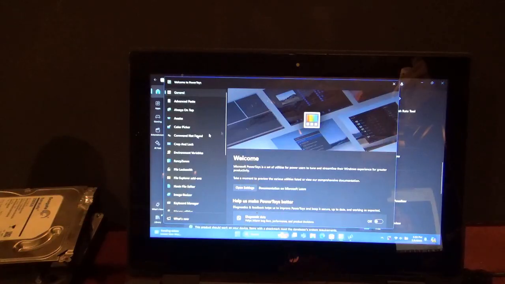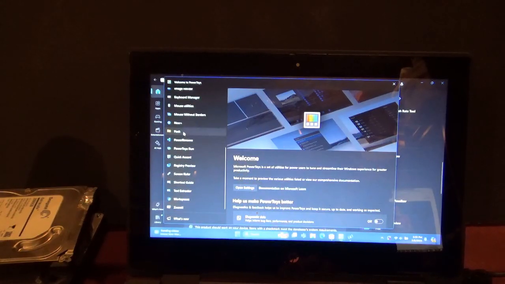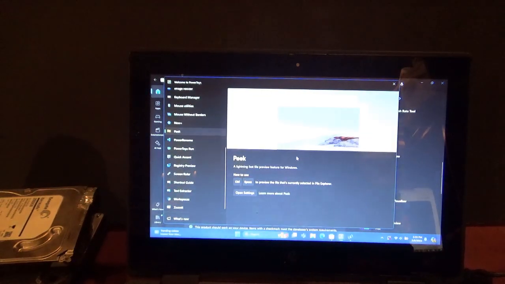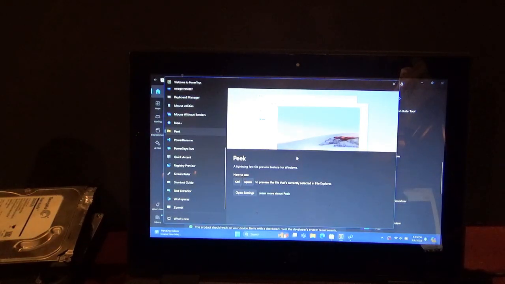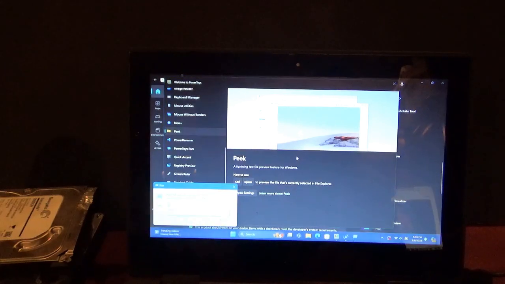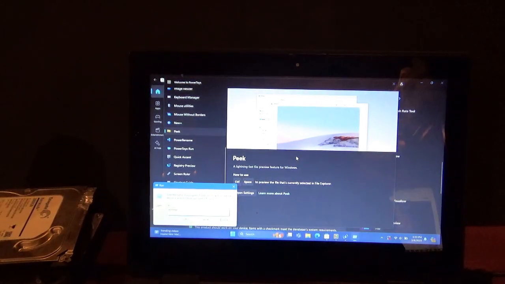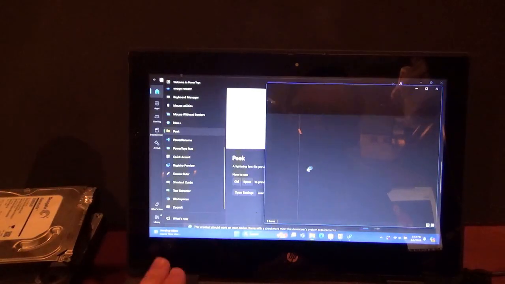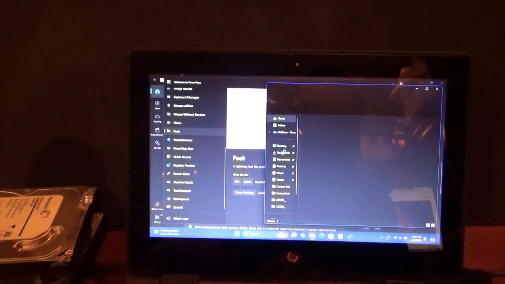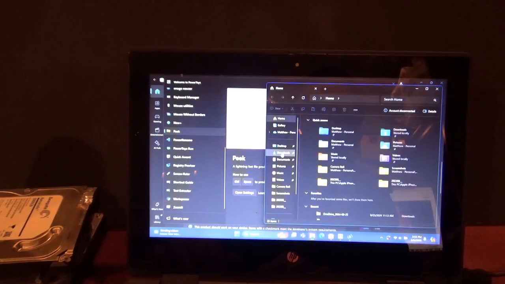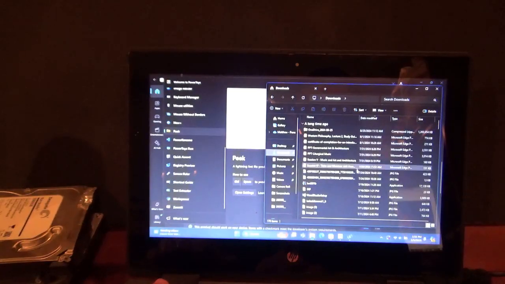Okay, paste. So here's all the features. So let's look at peek. Lightning fast file preview feature for Windows. So control space. So if we run an Explorer window and we go to, I'm so worried because I don't know what's on here, and we go to downloads, we've got a whole lot of photos. Oh, Visual Studio setup.